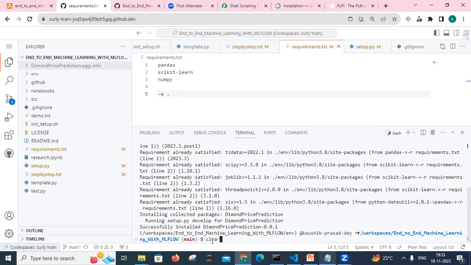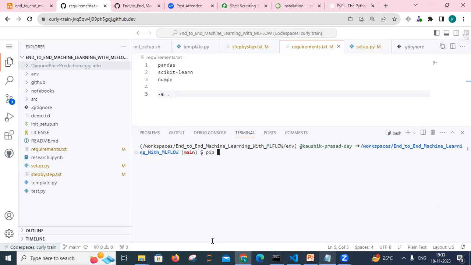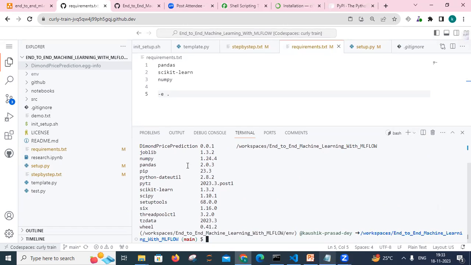Next, I will check it with pip list, and you can see the diamond price prediction folder path will also be there. Okay, you can see it is there, diamond price prediction.egg-info. Here I am not going to install anything in my local system. Everything is in a virtual environment, and GitHub has provided that. You are not going to add it in AWS. But in this demo, I'll show you how we can manage.